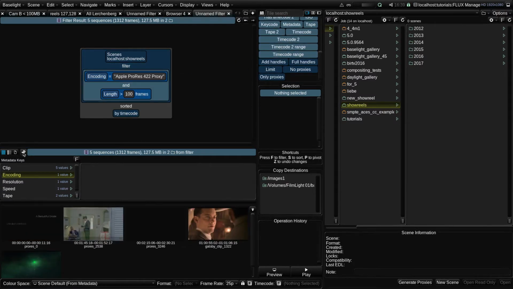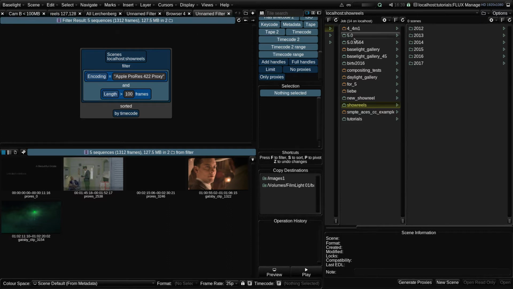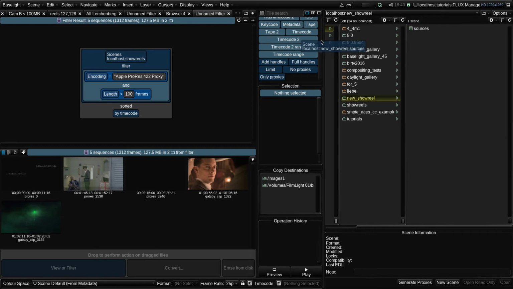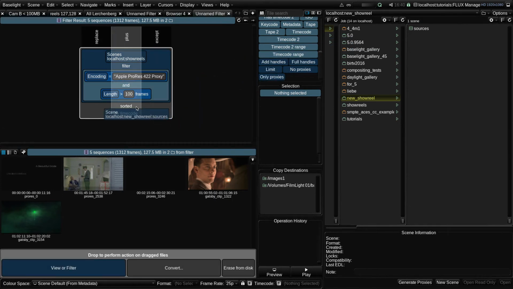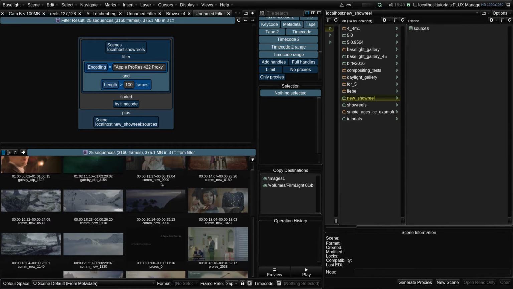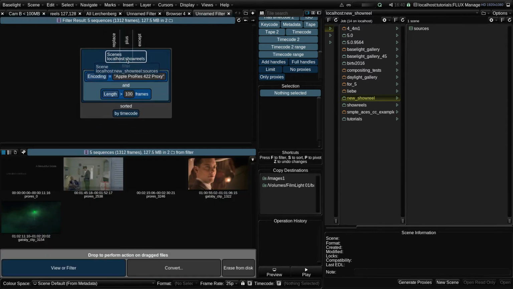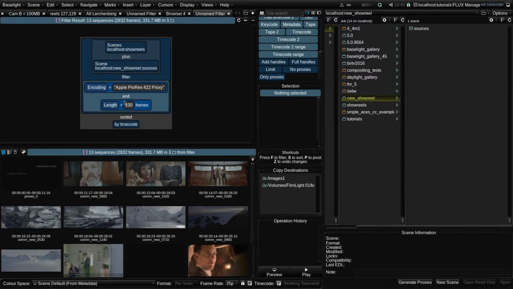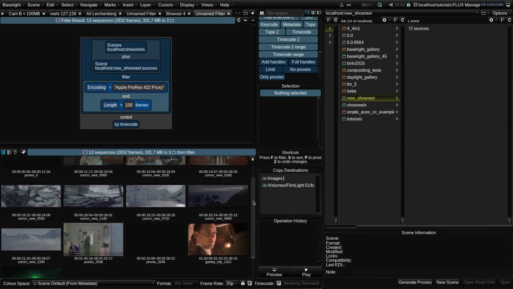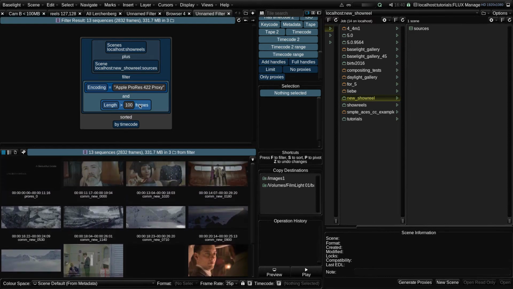I can add additional source folders as before, or additional jobs or scenes to this filter. Note that the place where I drop the tile will affect the results I get. For example, if I drag the sources scene from the new showreel job into this area of the filter, it will add all the shots in this scene to the results of the filter. Whereas if I drop it at the top, here, it will add them before the filter, so the filter will be applied to these shots as well. So the results of my filter are now showing just the ProRes proxy sequences, which are over 100 frames long, in the showreel's job and the new showreel sources scene.